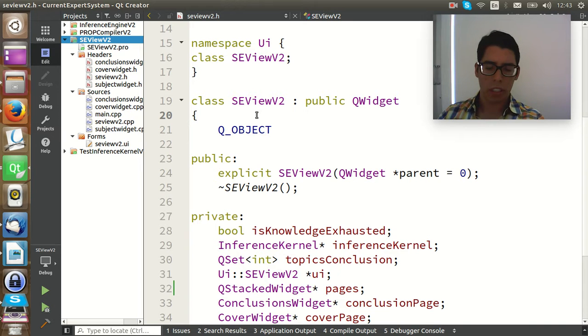So to continue with the project, the next step is to link all the resources and libraries that we'll need to the implementation of the CE view. So first of all, let's refer to a folder that I created where all the images that we will need and the complete knowledge base are stored.